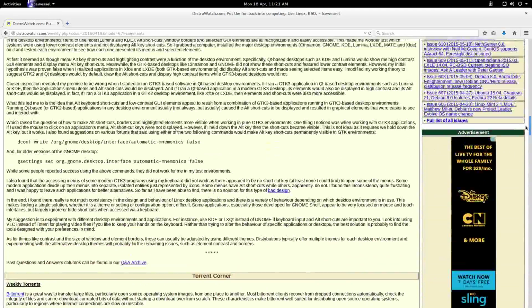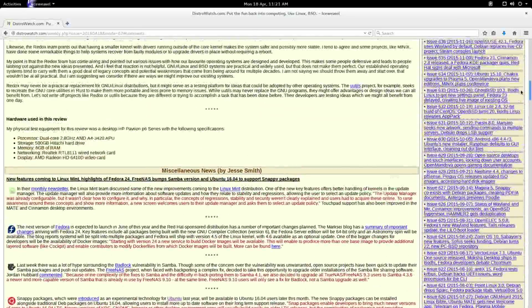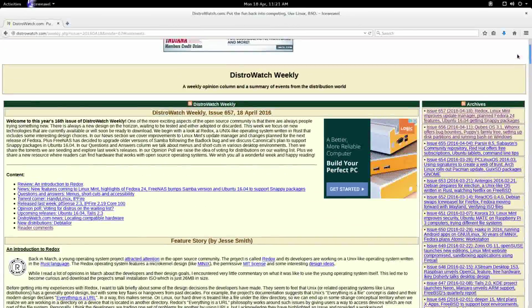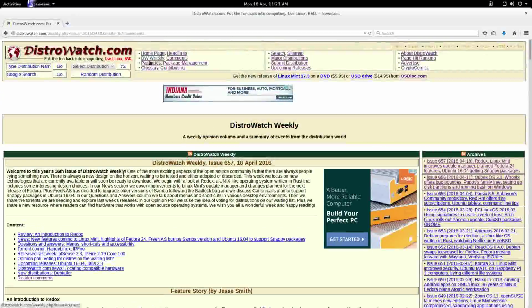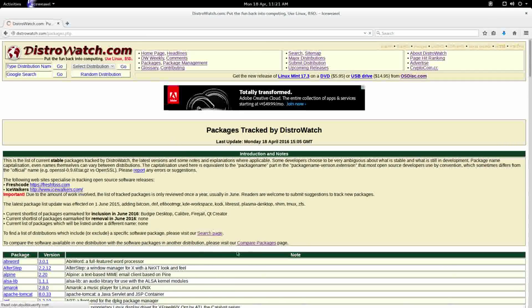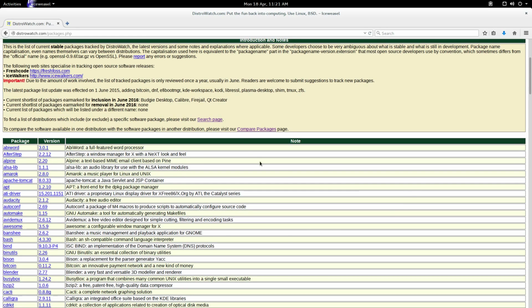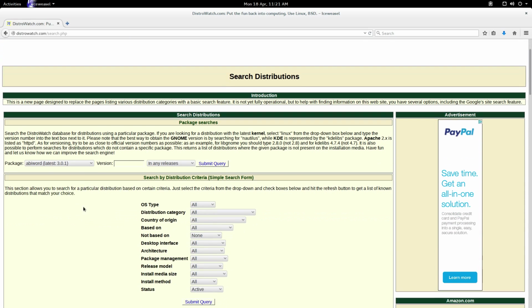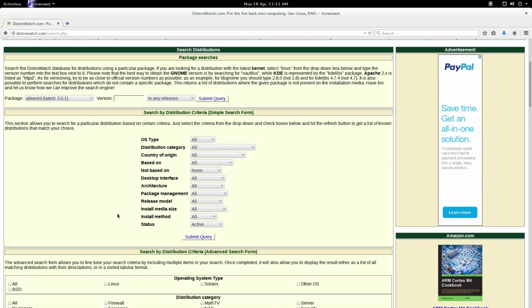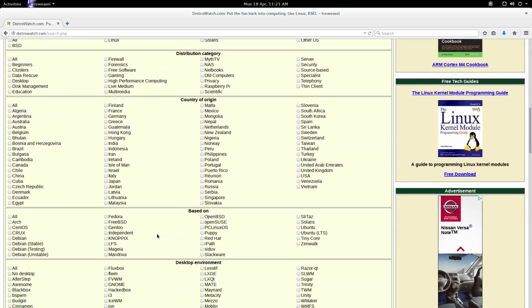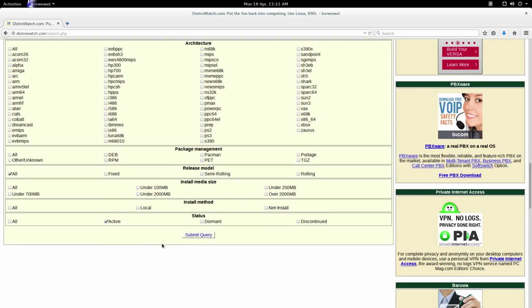So, and then here's a lot of stuff on this page here. And then we got packages. So these are all stable packages. The name of the package and versions of the package. And you can search for a specific package, and you got a lot of filter choices here.